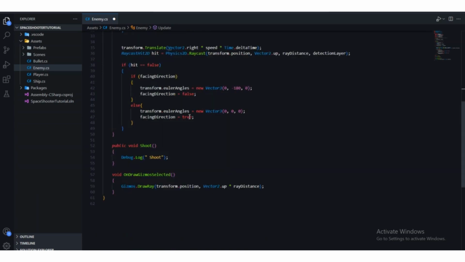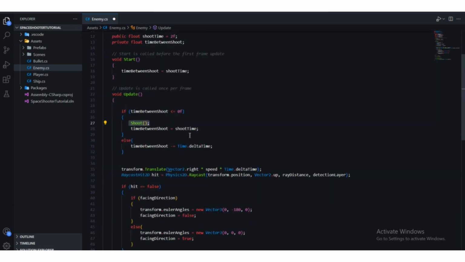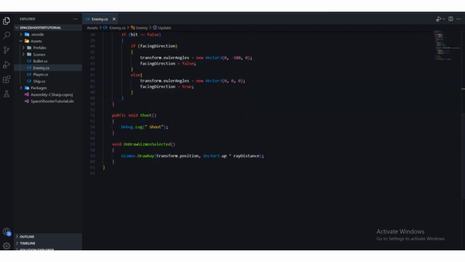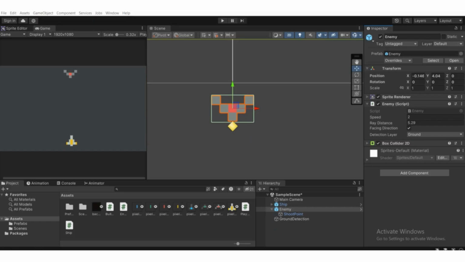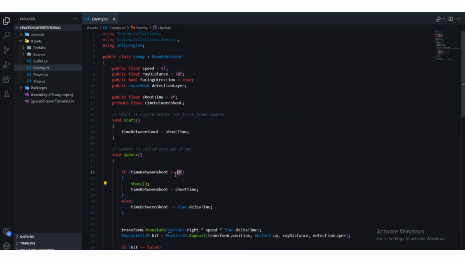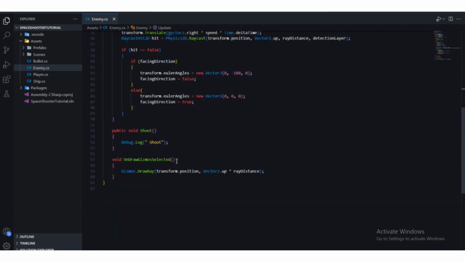So press Ctrl+S on your keyboard to save this. Head back to Unity, and you will be able to see that message. When time between shoot becomes 0 or less than 0, this function is called, and this function has Debug.Log shoot, so it will print out the shoot message on the console.